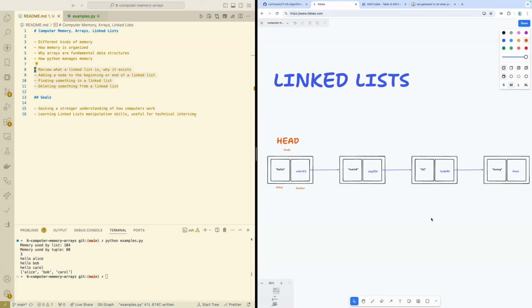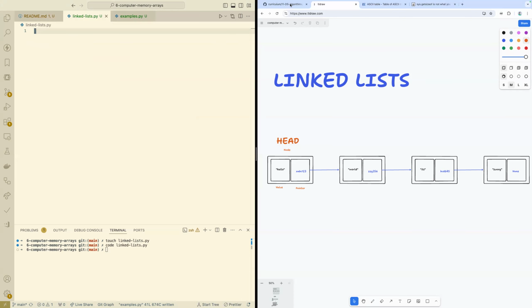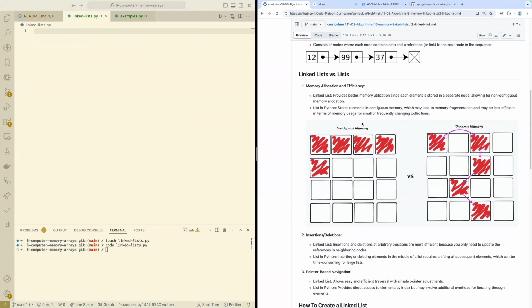Cool. I'm going to take that as we're all feeling pretty good about linked lists on the conceptual level. All right, let's dive into some code. Let me just open up a new file here. And so let's go through and build this linked list data structure.